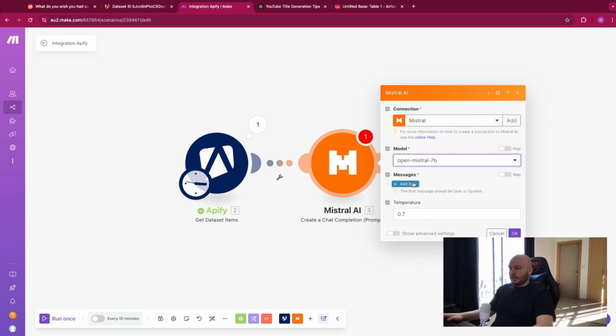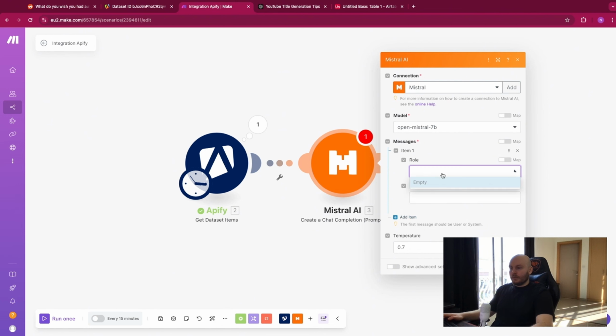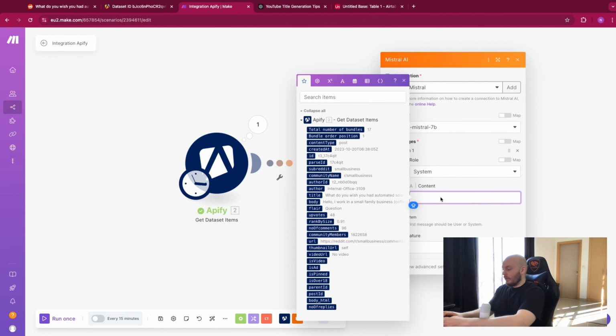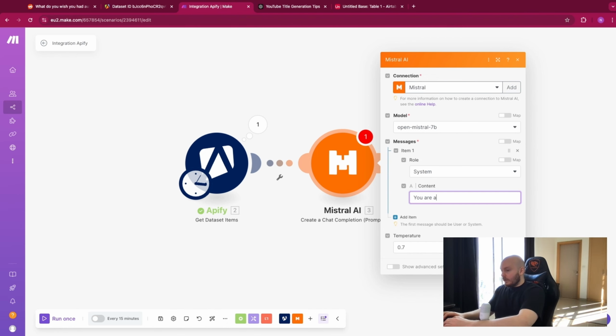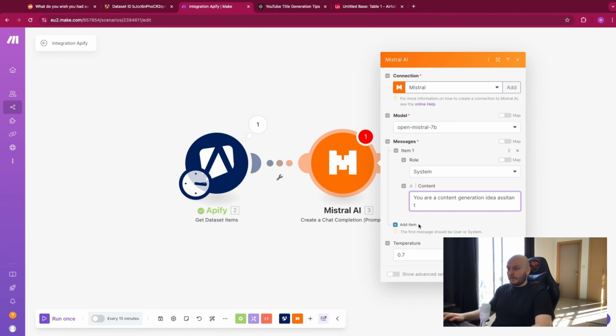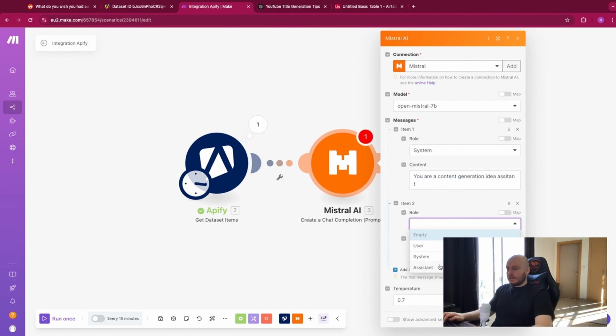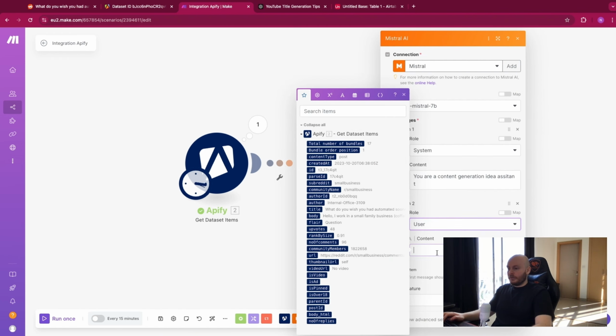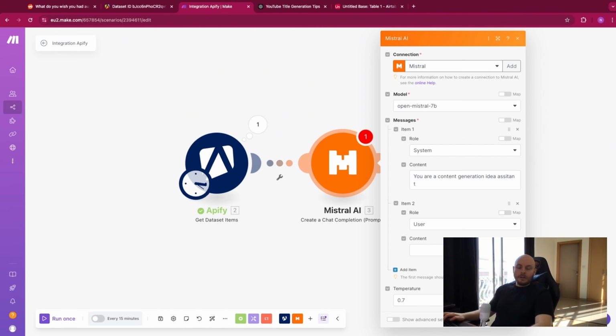So you select your model. The first message you want it to be to give some context to your assistant. So: you are a content generation idea assistant. And after this, user, we want to give it the prompt.